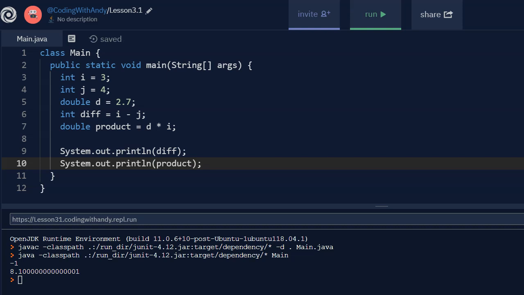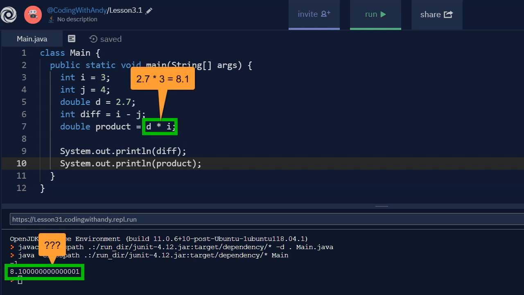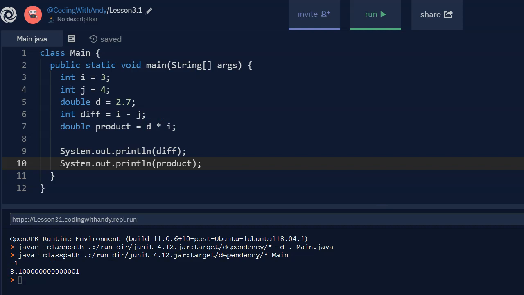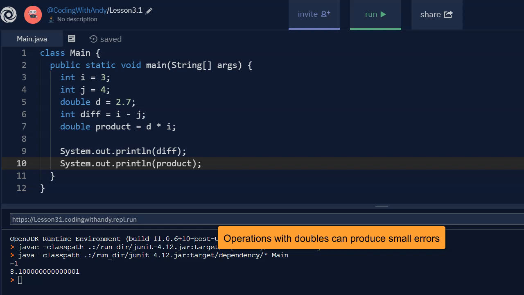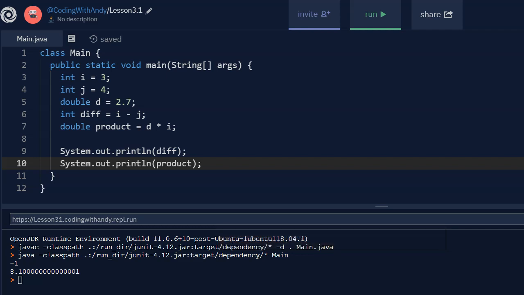Okay, it looks like we got a bit of a weird answer when we multiplied 3 and 2.7. Instead of 8.1, the correct answer, Java is reporting an answer that is very slightly off. This is not a bug in Java. Computers in general have a difficult time performing what is called floating point arithmetic, meaning operations involving decimal numbers. I won't get into the reasons for that here, but it is an interesting topic, and as a programmer, you need to always be aware that operations with doubles will sometimes produce results that are very slightly off.